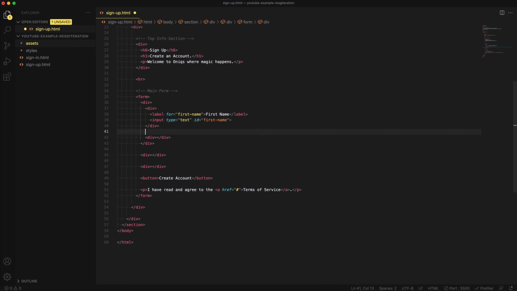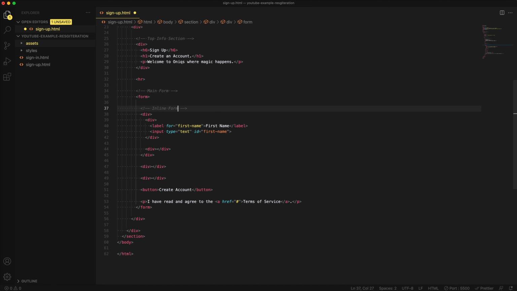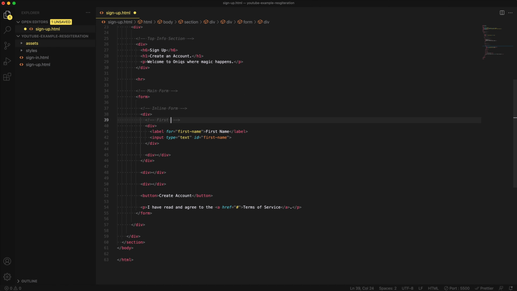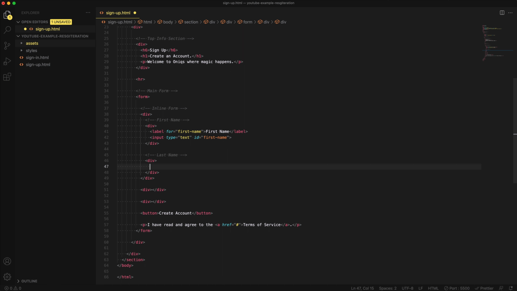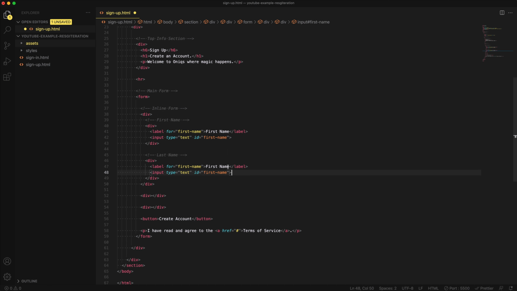It knows which input this label belongs to. So I'm going to create a space between these two guys, and clean up my code a little bit again. So we've got a form, we've got inline form, we've got our first name, and we've got our last name that we're going to create. So again, I'm going to do the same thing. As a matter of fact, we could just copy this up here, paste it down here, change this to last name, and I just need to change this to last name.